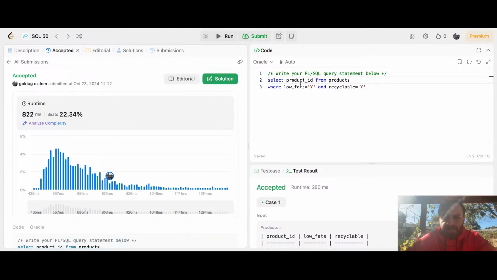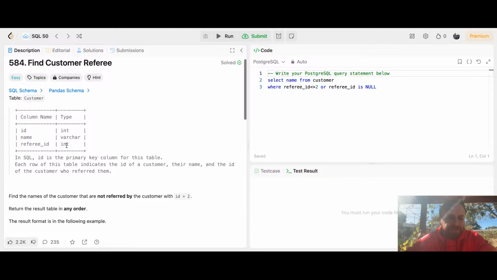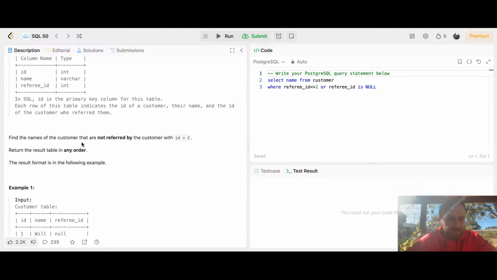Okay, pretty simple, guys. It's only one filter with low fats and recyclables equal to yes. And I'm gonna show only one column from the products table. No joins, nothing. And find the customer referee. We have the customer table. And the customers that are not referred by the customer with ID equals 2.